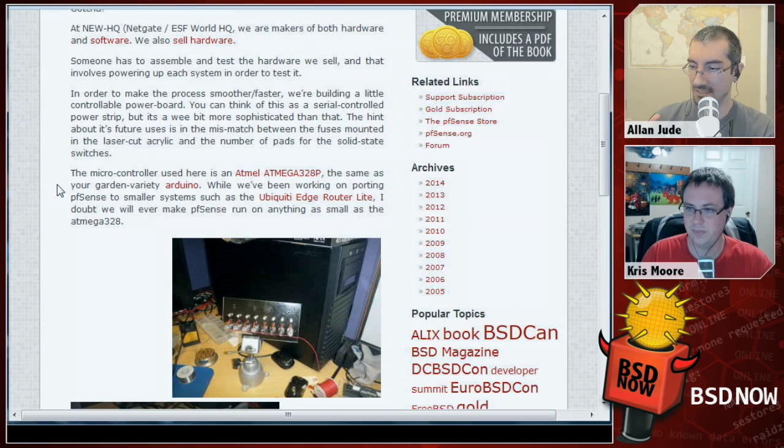You saw those little ALIX boards that they gave away at BSDCan. Those look really cool.